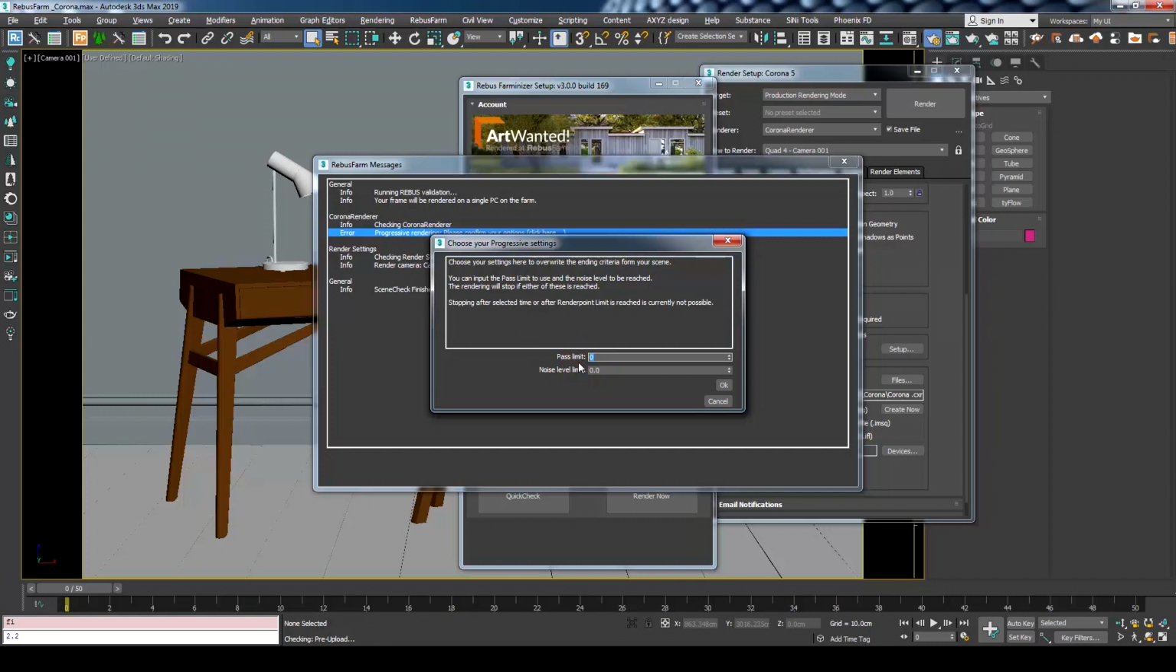A new window will open to set the progressive rendering settings. Here we can tell the farm when to stop the render. You can set a value for both or one of them only. The rendering will stop if either of these is reached. Please note that the pass limit should be higher than 1 and noise level higher than 0.01.